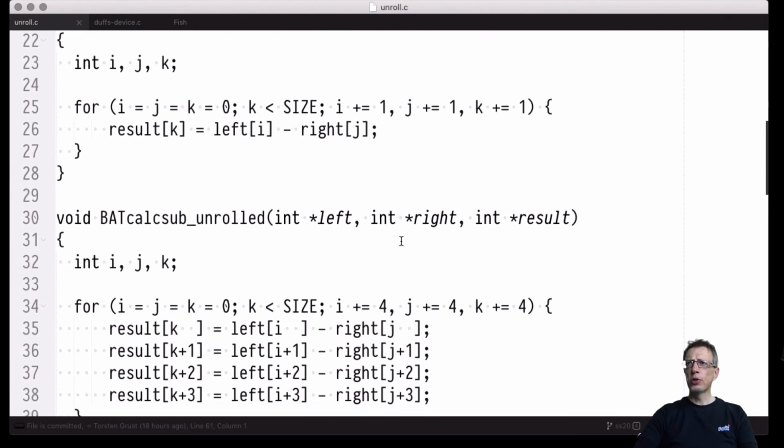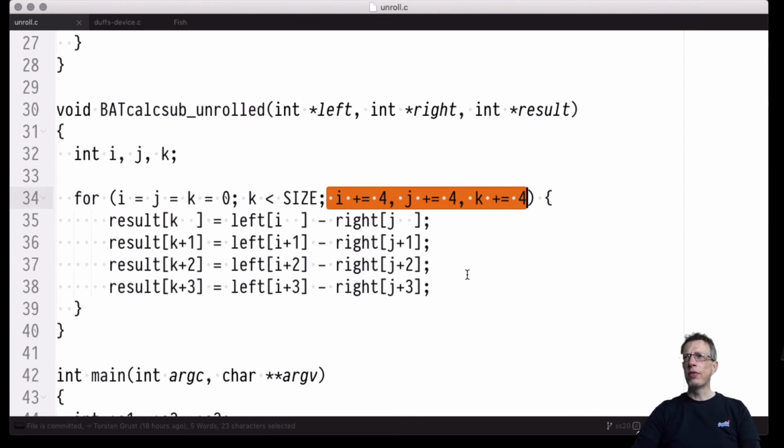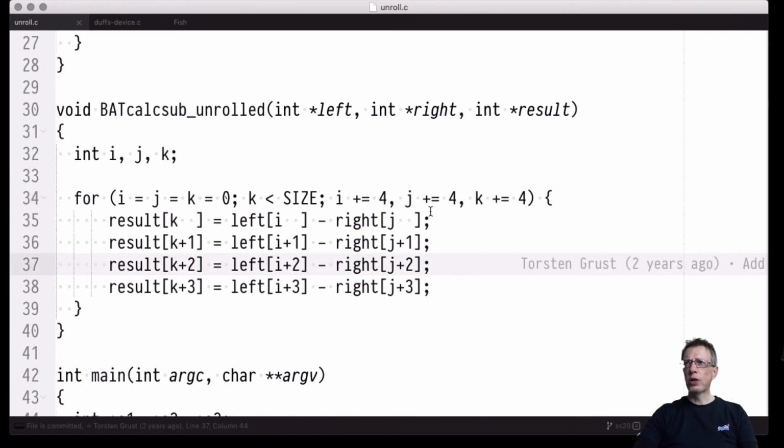Of course, there is a problem with this particular routine. As you can see, and as we already mentioned on the slides, this would only work correctly if our size is indeed divisible by 4. So this is an assumption that is being made by this particular routine. We are now advancing loop counters by 4 in each iteration, and of course that would not be compatible with all arbitrary loop sizes or loop iteration counts that we are trying to perform here.